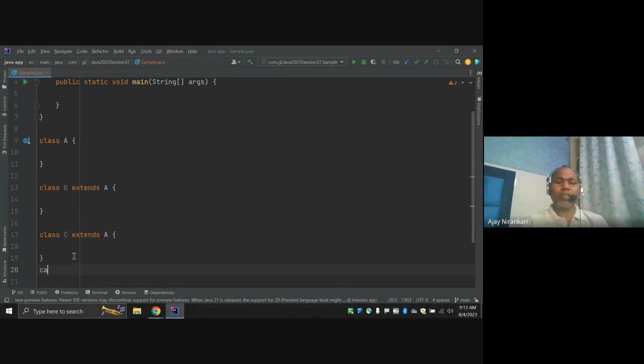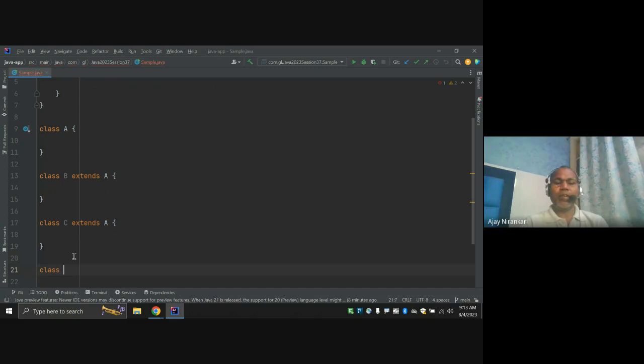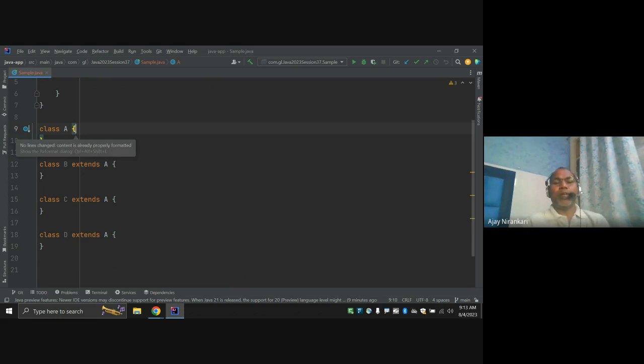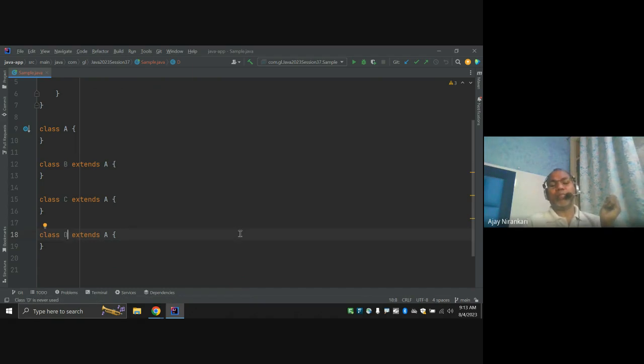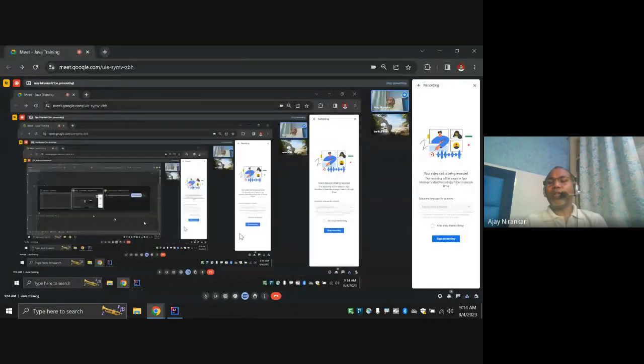Let's keep class T. Class T extends A, right? So in this way, our Java language supports writing code. It is clear. One class can have multiple subclasses, like A has a B subclass, A has a C subclass, A has a D subclass, right? Is it okay?